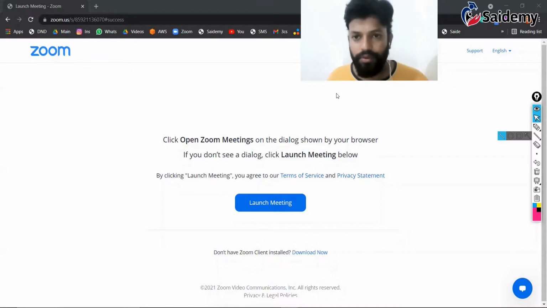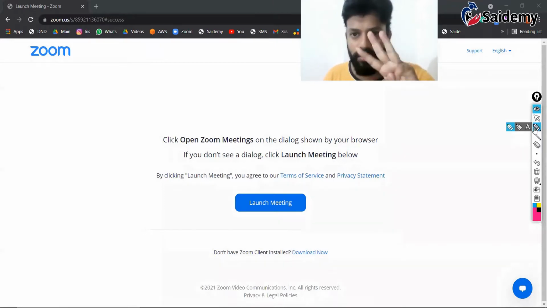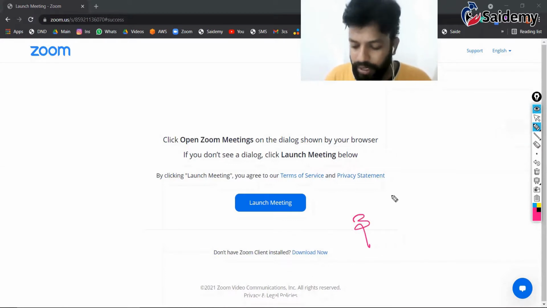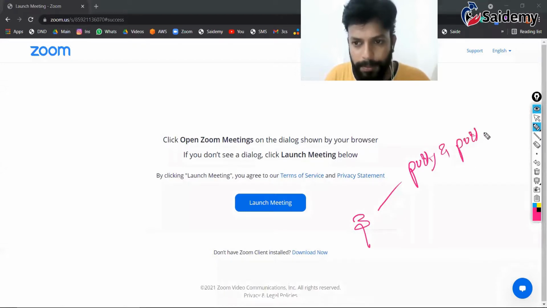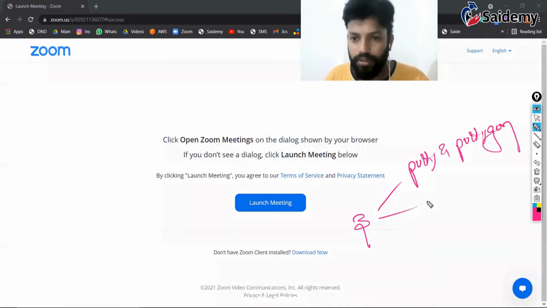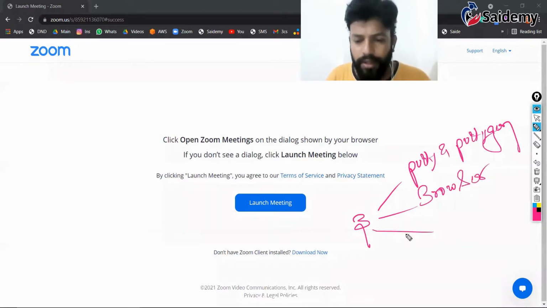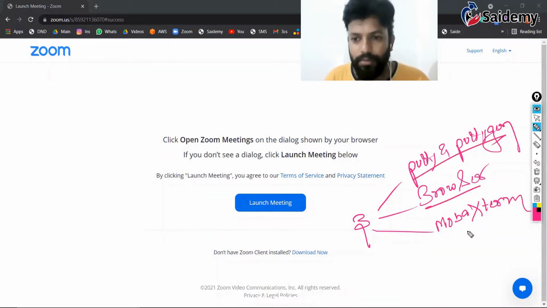Okay, so in our last class, we were trying to understand how to launch a Linux instance, right? There are three ways through which we can access a Linux instance. The first way is PuTTY and PuTTYgen. The second way is through the browser. And the third way is through MobaXterm. PuTTY and PuTTYgen, browser, MobaXterm.